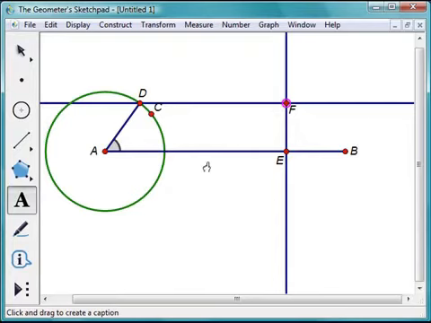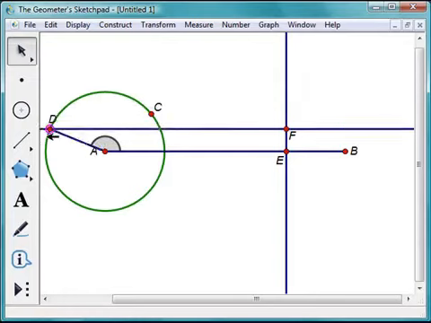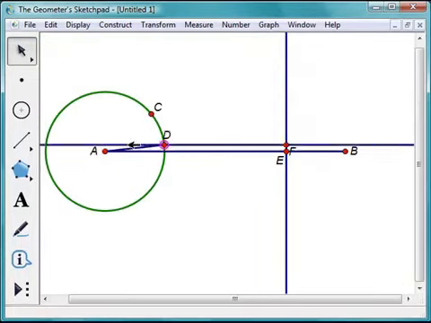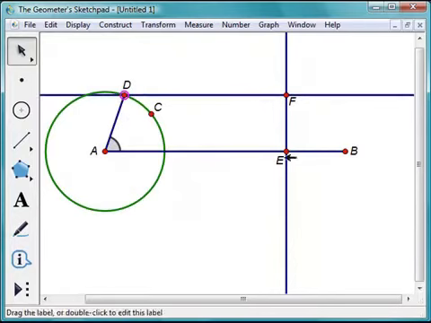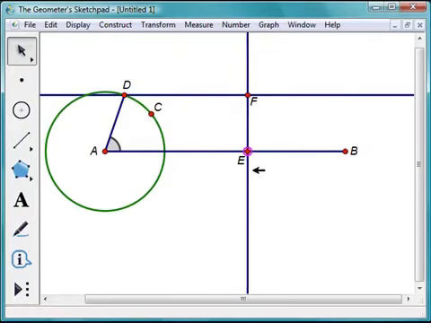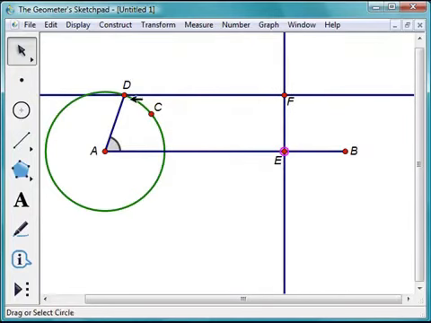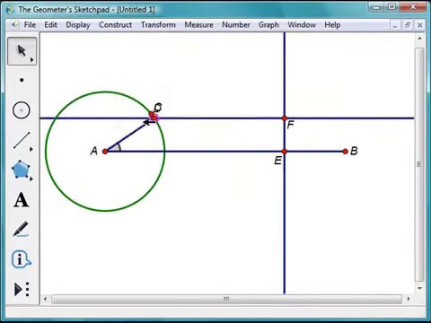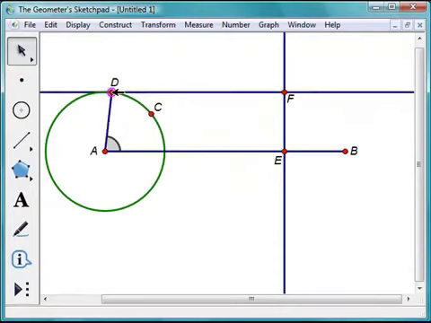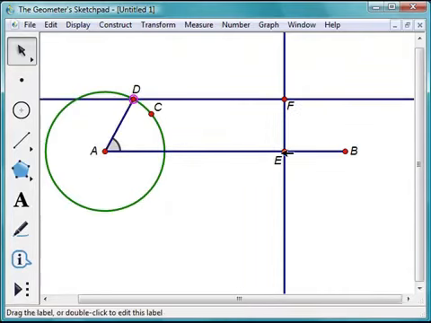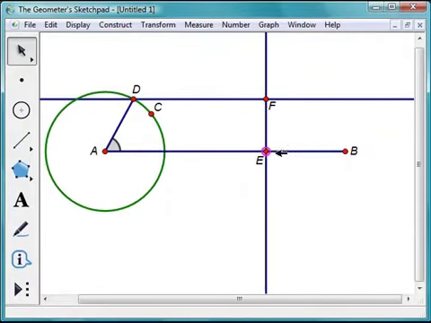So now I'm going to drag point D around the circle and watch what happens to point F as I do. And if I drag point E, what happens to point F? When I drag point D, point F seems to move just up and down along the line between the top of the circle and the bottom of the circle. And when I drag point E, point F just moves horizontally along in the same position.